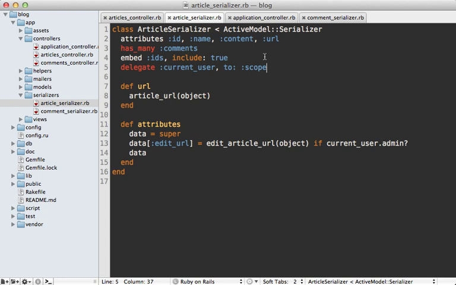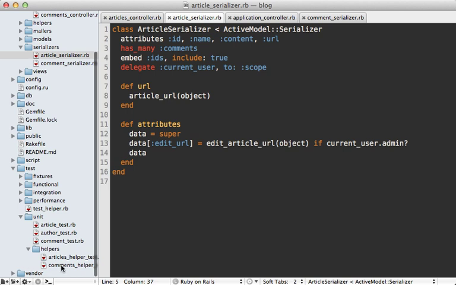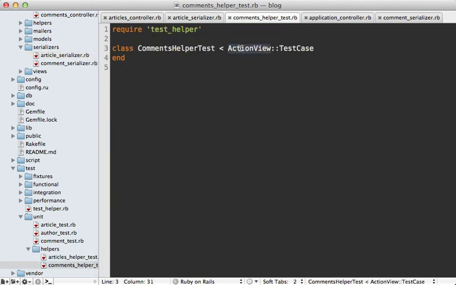Now one downside with this approach is that it can make testing a little more difficult because you need to provide access to the entire view context for the serializer. To get around that problem, you might want to test it similar to how you would test helpers in Rails by inheriting from ActionView test case if you're using test unit. This will automatically set up the view context for you so you can pass it into the serializer.